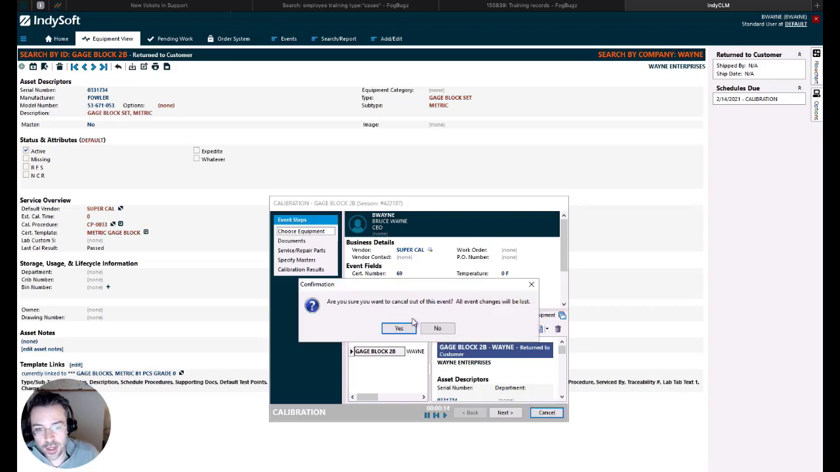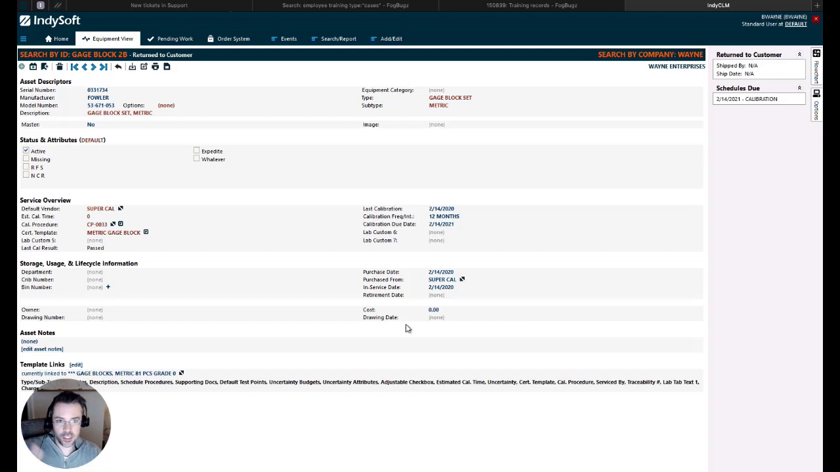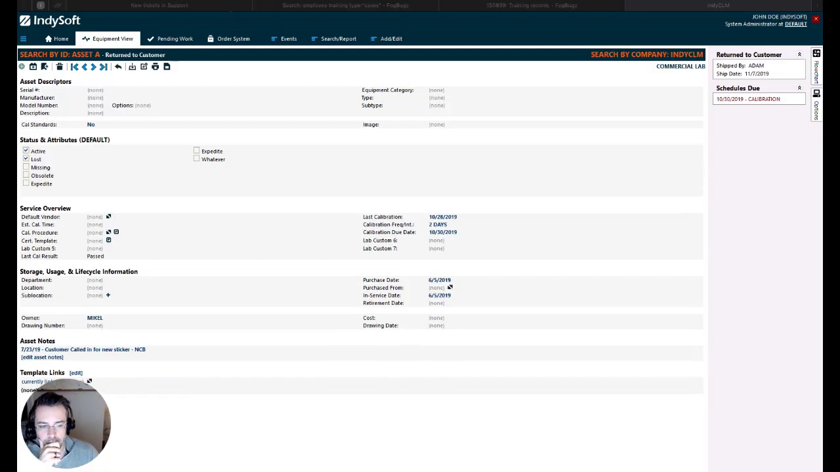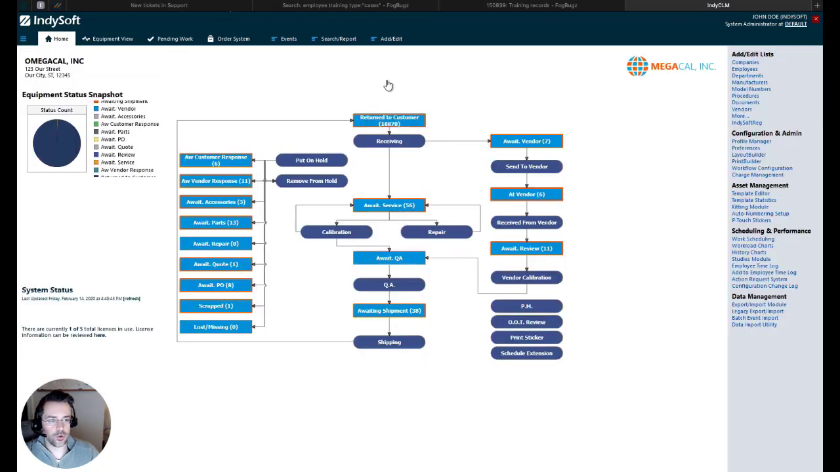I'm going to log out and go back to our system admin account and deep dive into a couple things we can do here. All right, we're back in as a system administrator. One thing I want to show real quick is how I got that pop-up to happen when I launched the calibration event and the equipment was added to it.